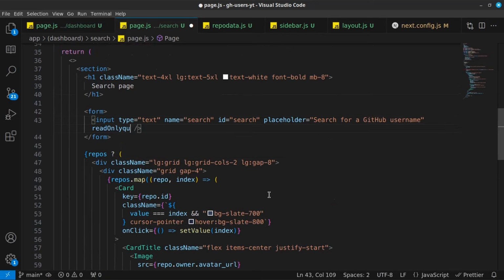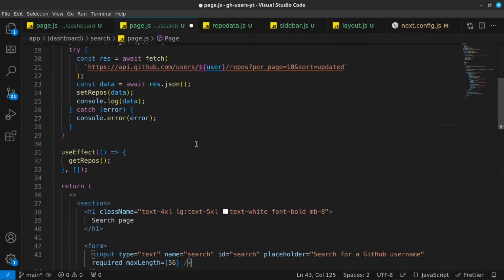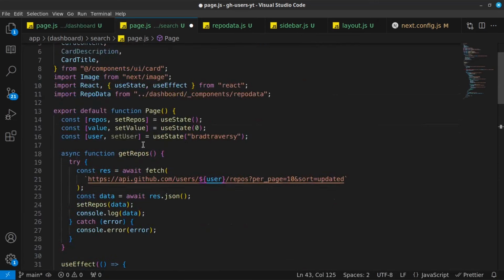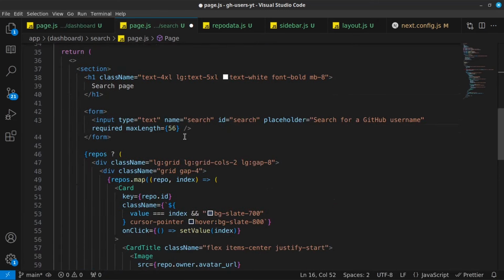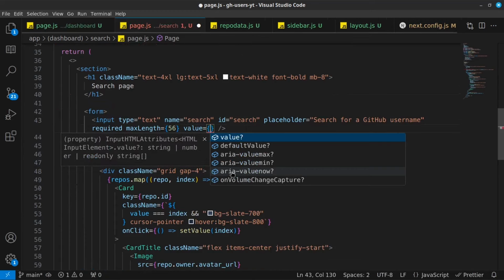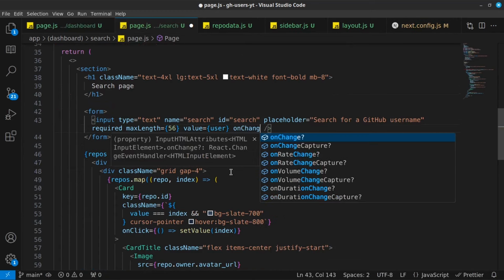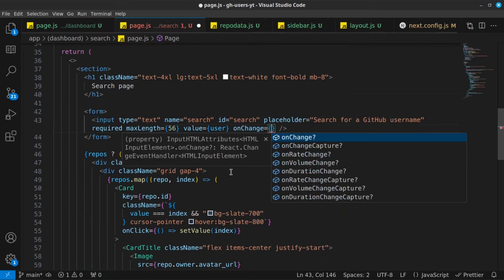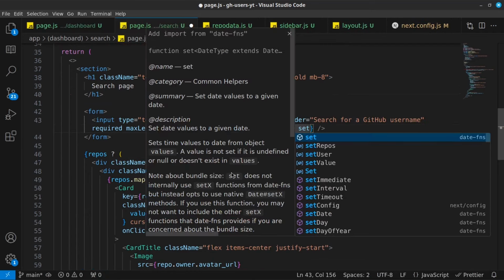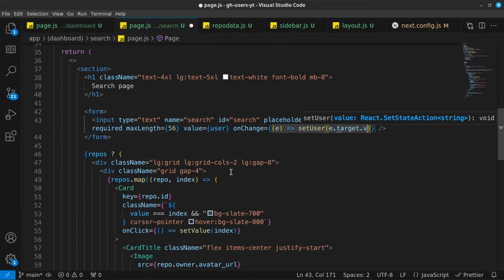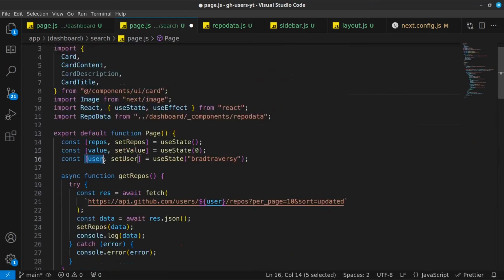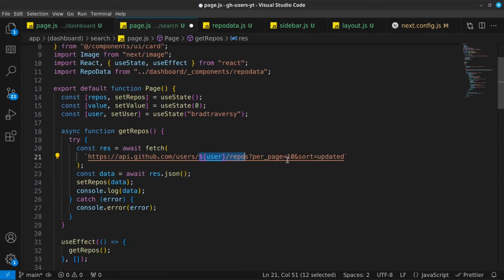Set it to required, and then set the max length to, let me say, 56. That should be enough. And then we need to change that to a controlled input using these two. So I'm going to say that the value for this is going to be equal to the user, and then on change, so when we type inside, we want to access e, and we're going to say setUser to e.target.value, which is going to change the current value of this. It is going to evaluate according to whatever we type in.